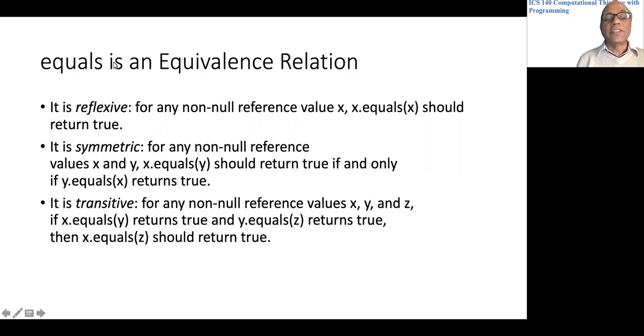In fact, the equals method is an equivalence relation. It is reflexive, symmetric, and transitive. Any object should be equal to itself. If an object X is equal to Y, then Y should also be equal to X. And if X is equal to Y and Y is equal to Z, then X should be equal to Z.